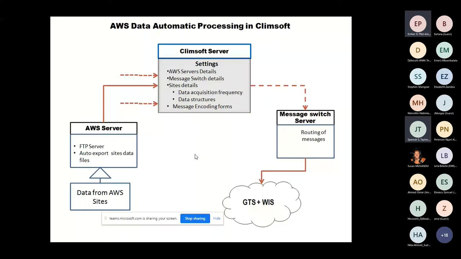there are two other servers that you may have to configure. The first one is the one that is holding the AWS data. That means you have a server which we define as a base station connected to many sites that are bringing data. And you could have a number of them. Each of them, you can configure individually in Climsoft.